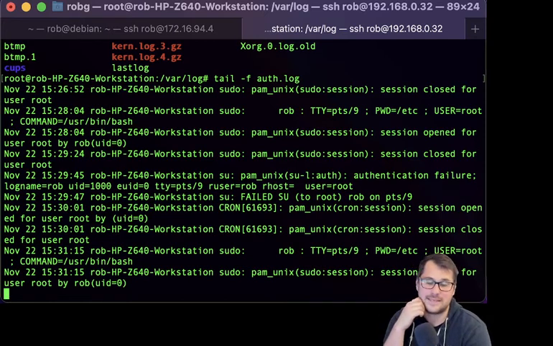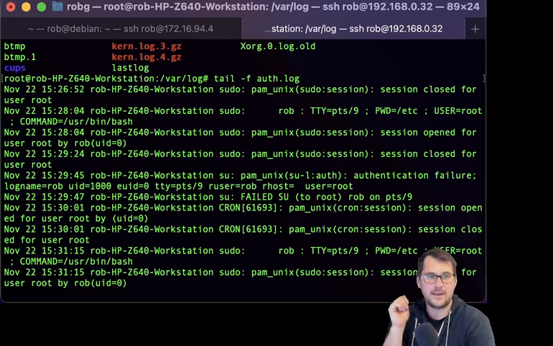So some script kiddie is going to go along and just try it. And you'll see all of those entries in here. And it's actually a really good thing to keep an eye on. And it's kind of fun to see what people are trying.